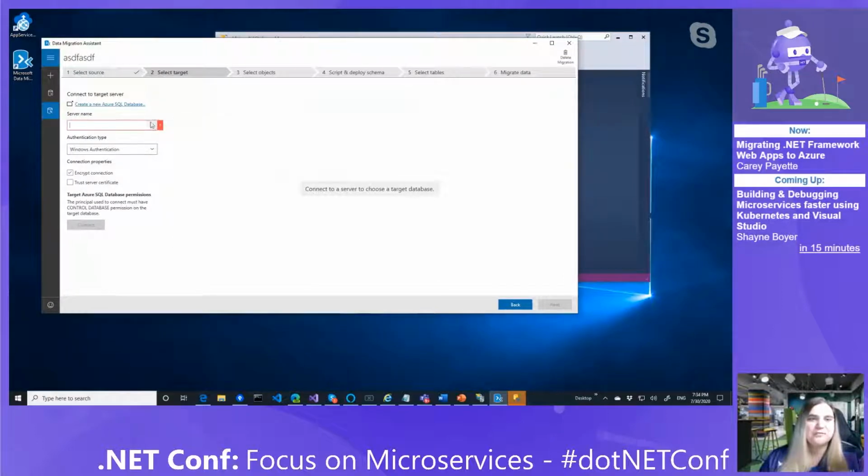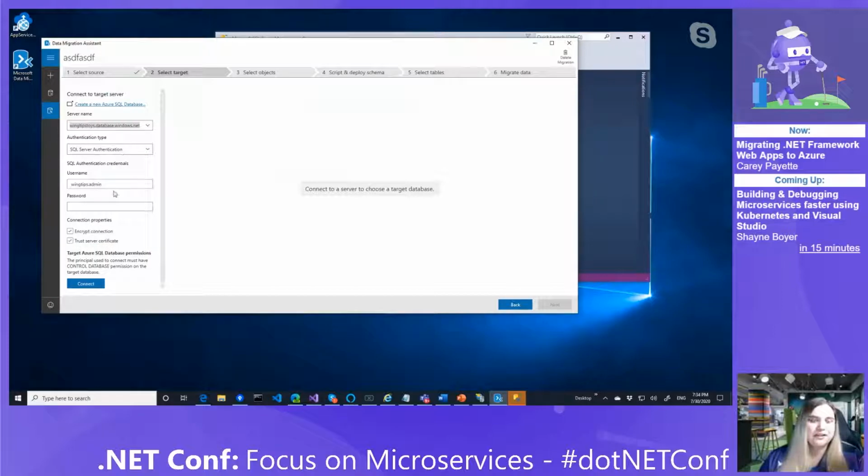And then it's going to ask me to select a destination. And I want to select the Wingtip Toys destination. And then I'm going to enter my password.